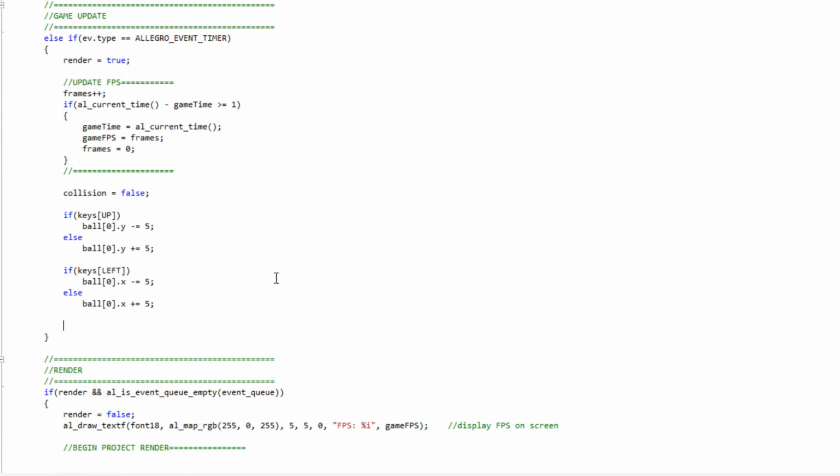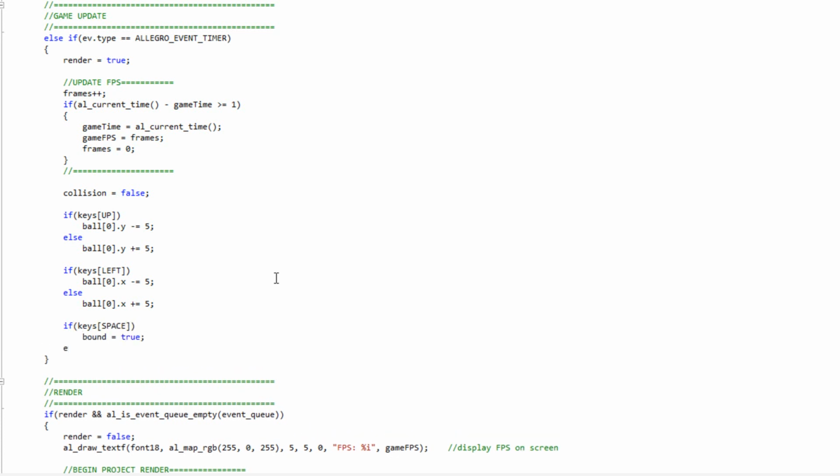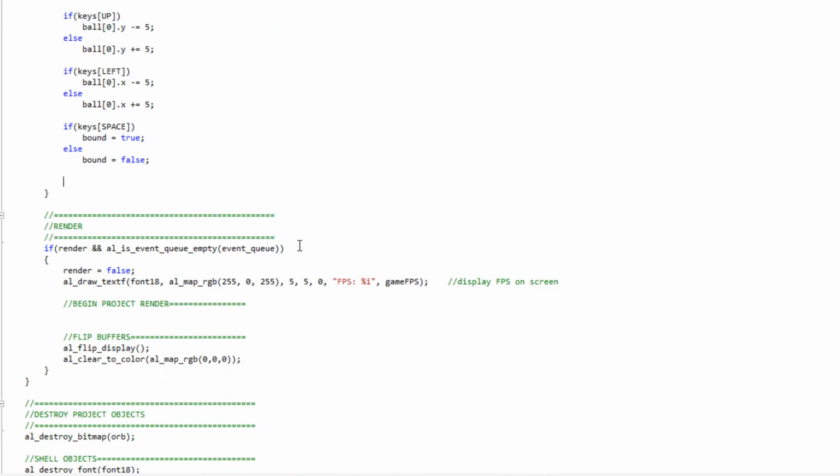And then finally, I want to check to see if I want to render my bounding box. So I'm going to say if key sub space, then bound equals true, else bound equals false. Awesome. Okay, so that's my maintenance stuff there. So let's get to the collision detection stuff.